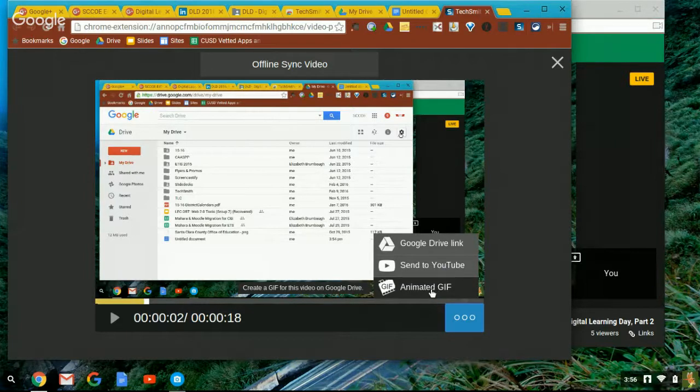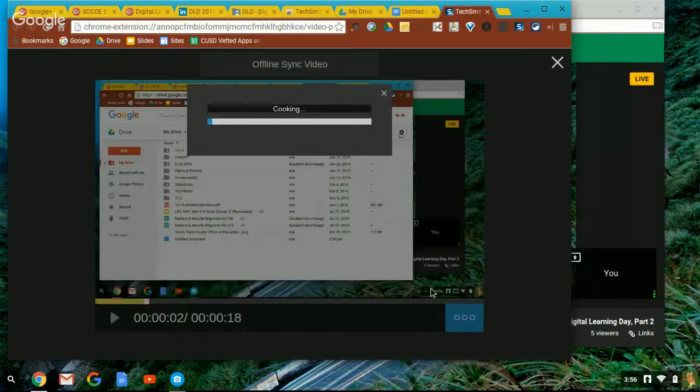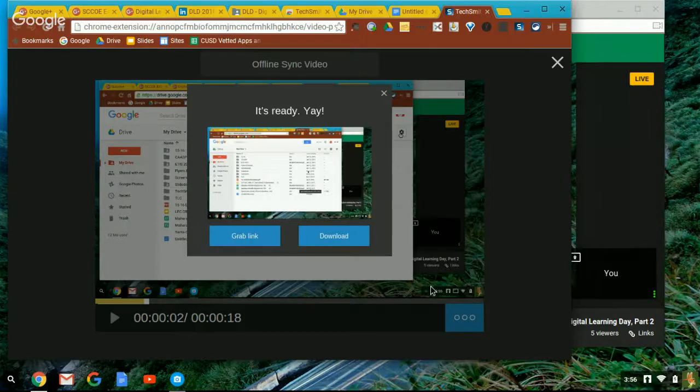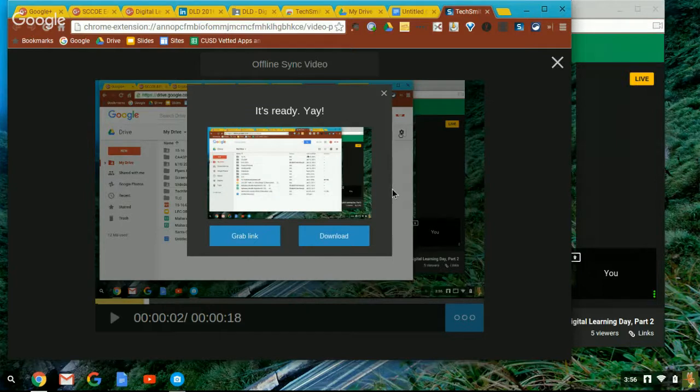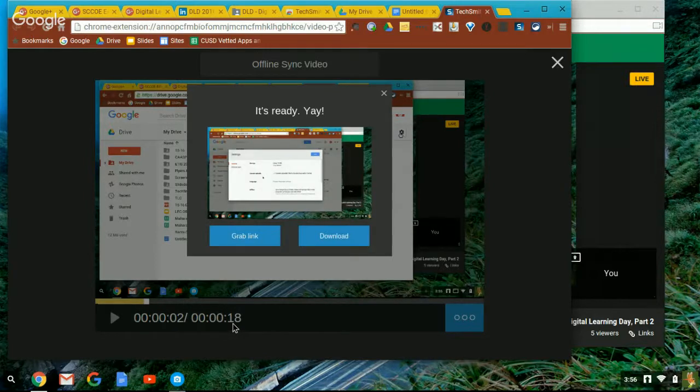So when I click here where it says animated GIF, it's going to compress that particular movie, and it's going to create an animated GIF out of that movie. So here's one thing that you do have to know about creating GIFs on Snagit: no matter what type of movie you create, it has to be less than 20 seconds. How do you know that? You have the timer down here. So if this thing says less than 20 seconds, you are in the good.